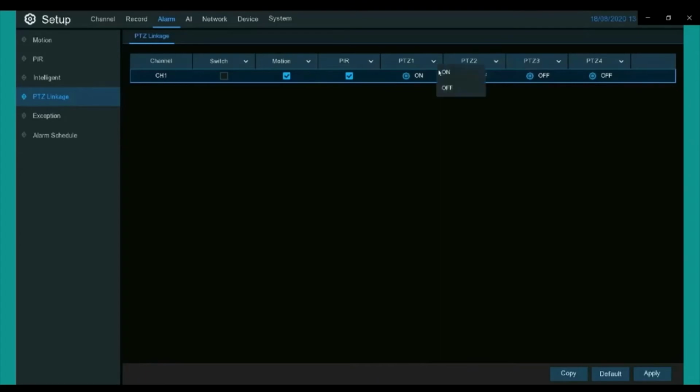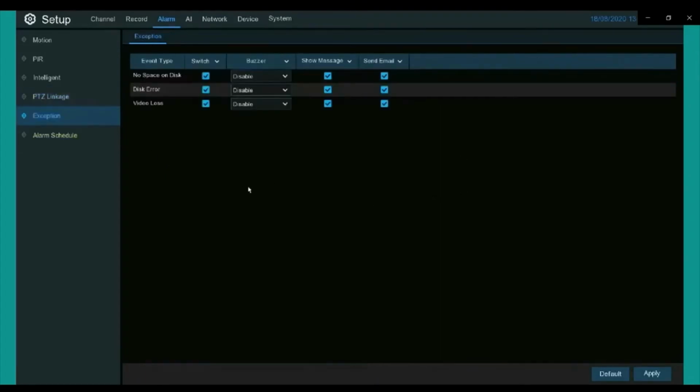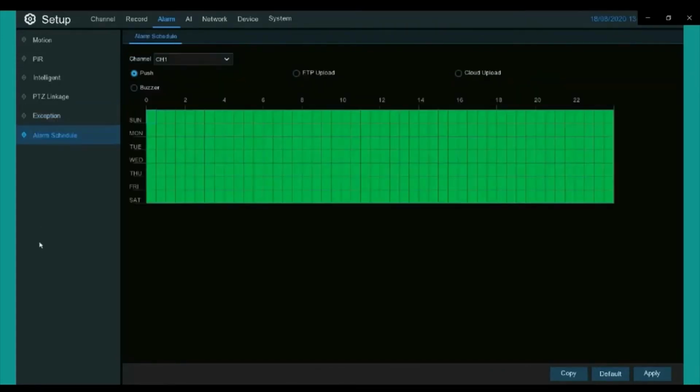You can do all this through the web page as well for the camera itself. I'll show you that later on. Exceptions, we all know what this is. Anything wrong, it will start beeping at the NVR side, giving you the heads up there's something wrong. And alarm schedule, I've got it down at the moment as push notifications through to the phone 24/7. You can have it on buzzer, FTP upload and cloud upload as well.